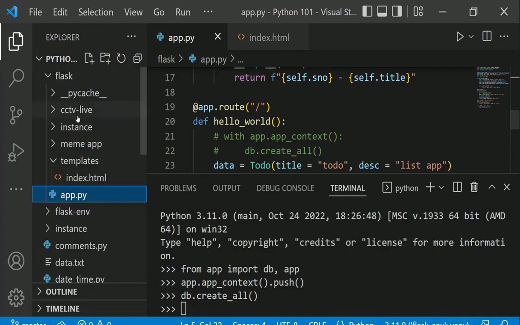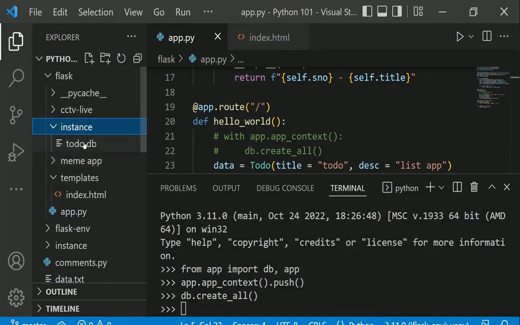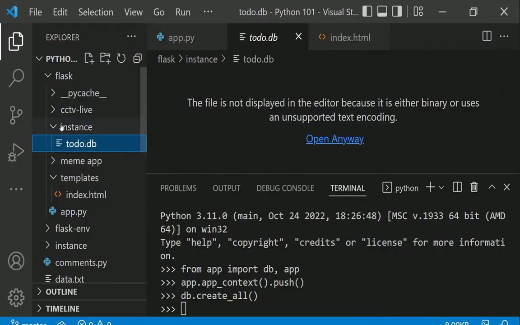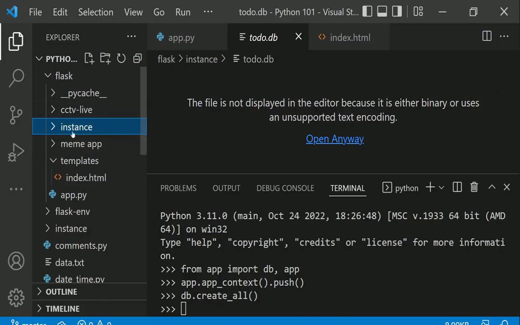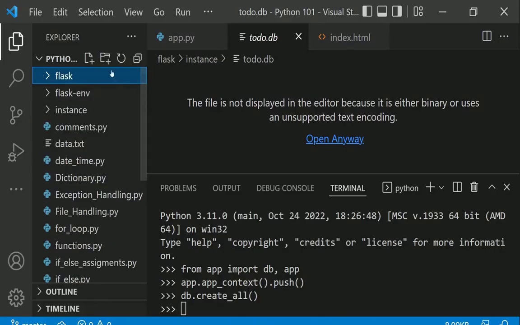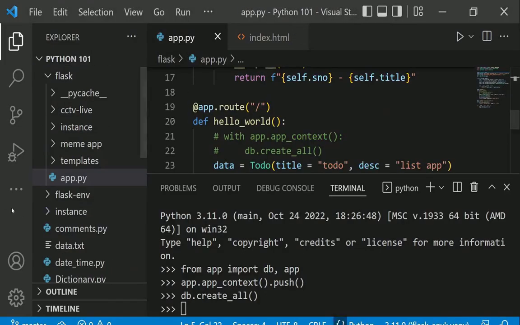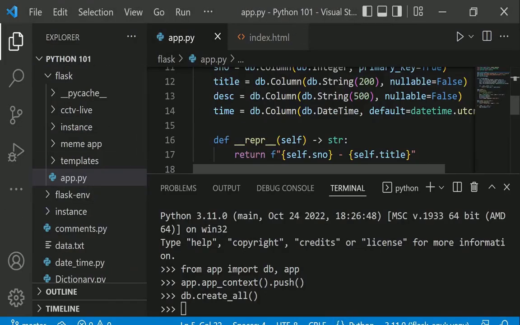And if we go over here, you can see there is a folder named instance which contains the todo db. Now we have successfully created our database, but there is no data inside our database. So we are going to be adding some data into our database. For that, we will close this and write some code to add the data into our database.